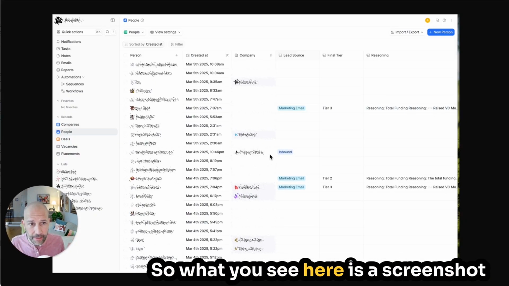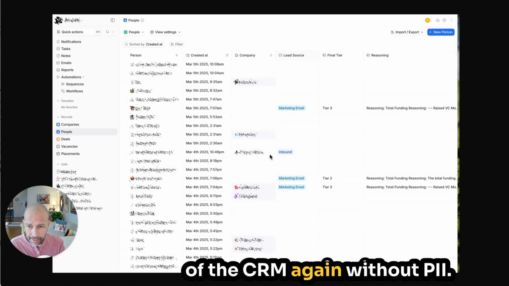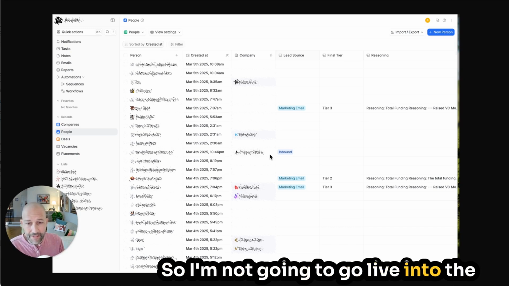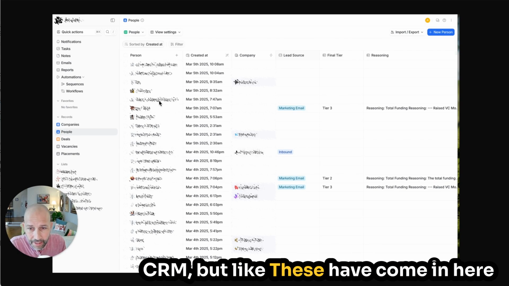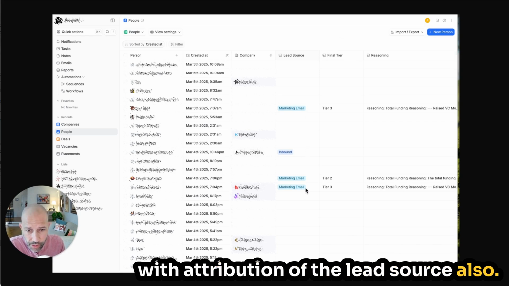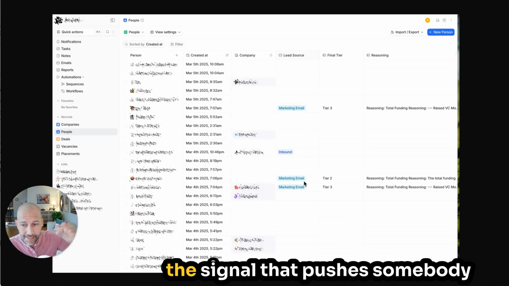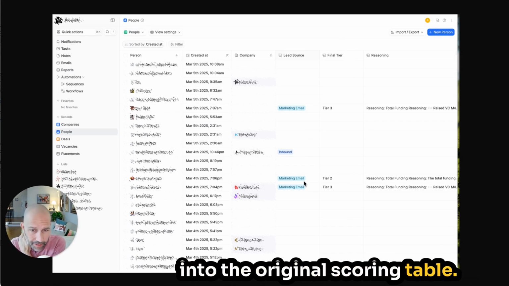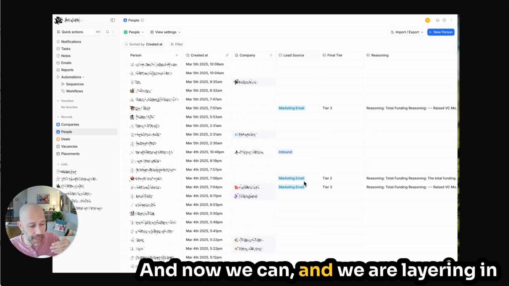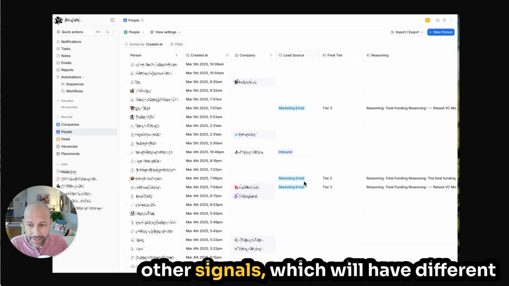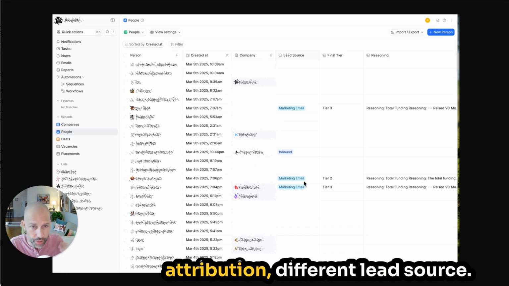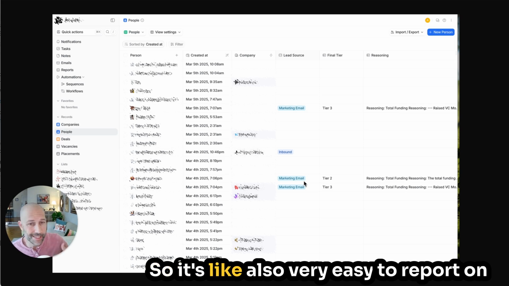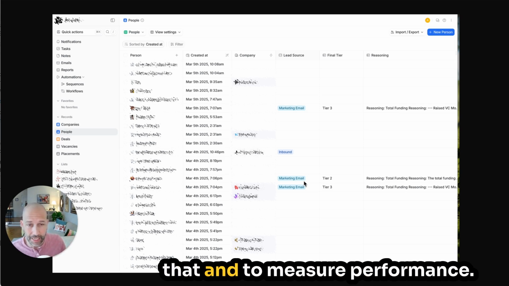So what you see here is a screenshot of the CRM, again, without PII, so I'm not going to go live into the CRM, but these have come in here with attribution of the lead source also. For example, marketing email is the signal that pushes somebody into the original scoring table. And now we are layering in other signals, which will have different attribution, different lead source. So it's also very easy to report on that and to measure performance.